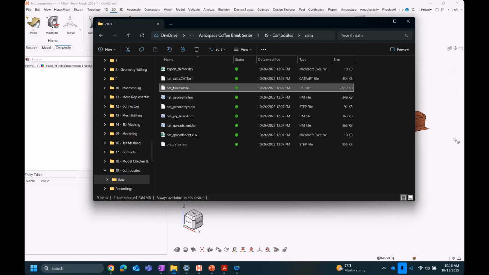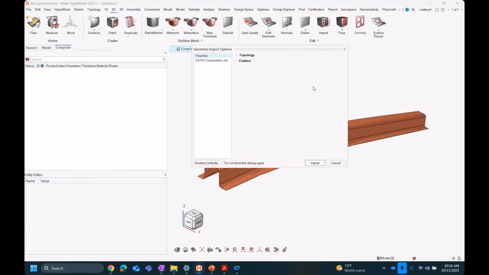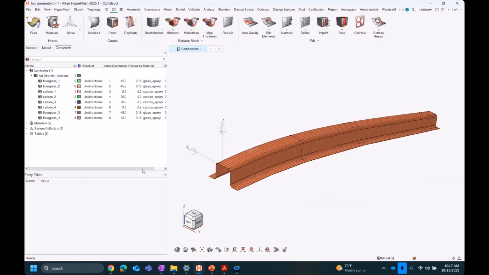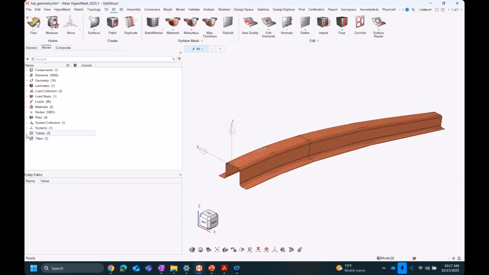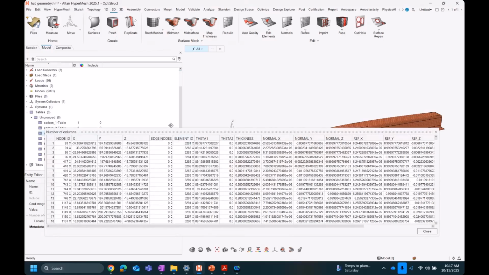So if I drag and drop that, since it's an H5 file, it thinks it's a results file, but you would just go and change that to geometry and merge it into your current model. Okay, I'm not going to go too crazy with the settings here, but you'll see there it brings in all of my plies. But if we expand this a little bit here, you notice it hasn't projected or assigned those plies to my model yet. But what it does do is it brings in a table that can make those assignments for us.